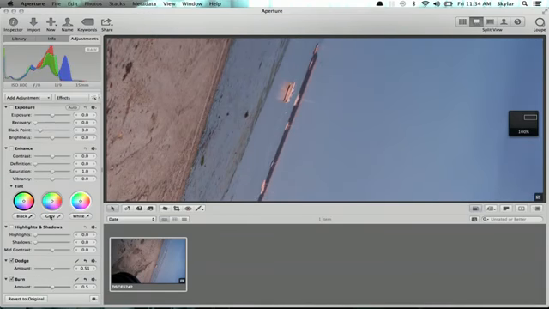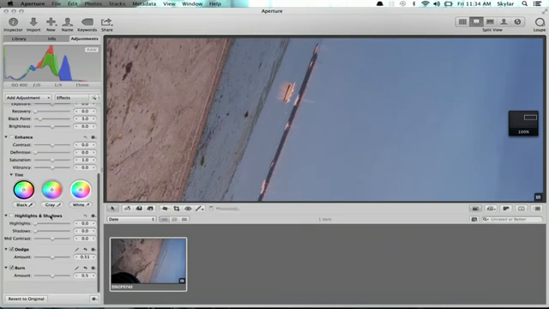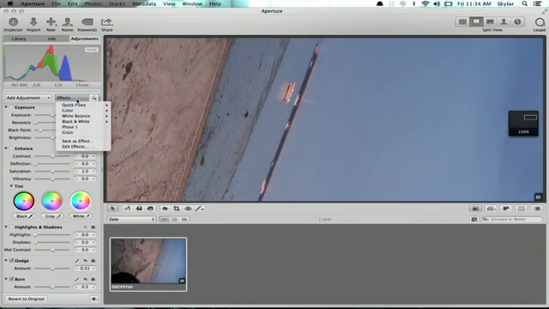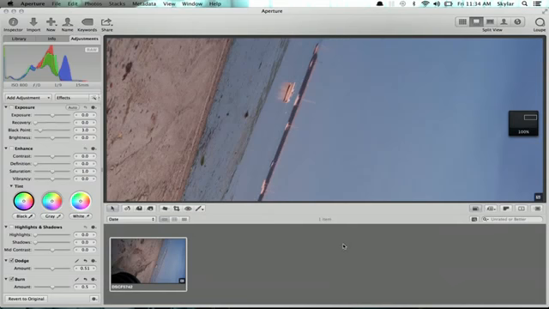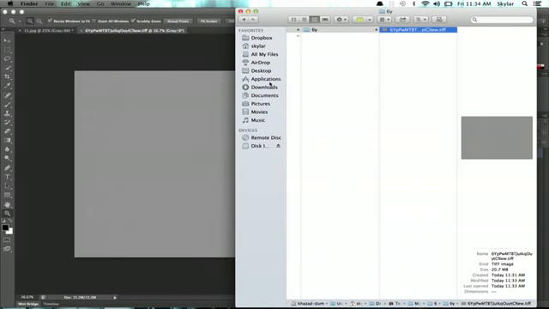So making sure that you've only got those two adjustments applied to the image, go up to Effects and click Save as Effect. I've already got one called Grain, so I'll do Grain 2. I click OK. When you save it as an effect, it then becomes system-wide. So in any of your Aperture libraries, you can access this. So I'm going to close this library and open my working one.